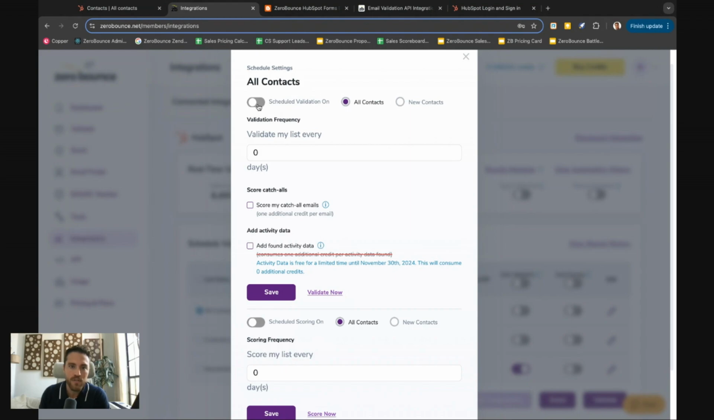So again, you can schedule the validation. You can do all contacts. The other thing you have the ability to do is validate any new contacts that are incoming just by clicking here. Anytime anything's coming through a form or anything like that and goes into your database, you can automatically have it validated so that it's ready to go when you want to use it. So you have a couple different options here.